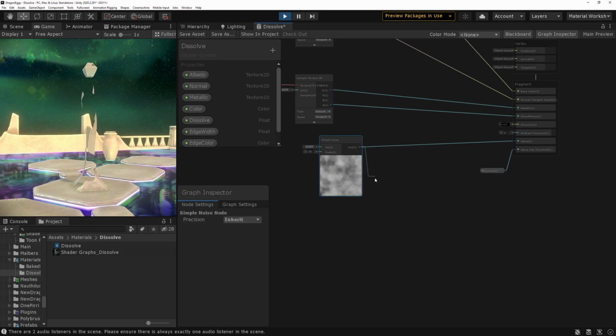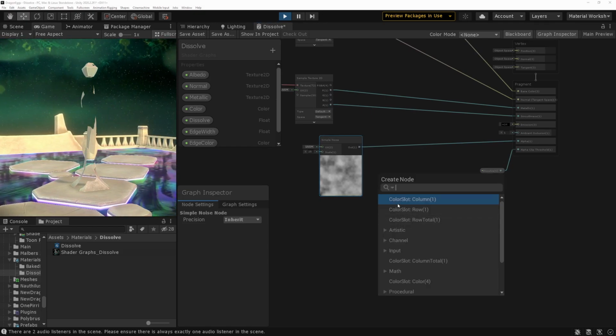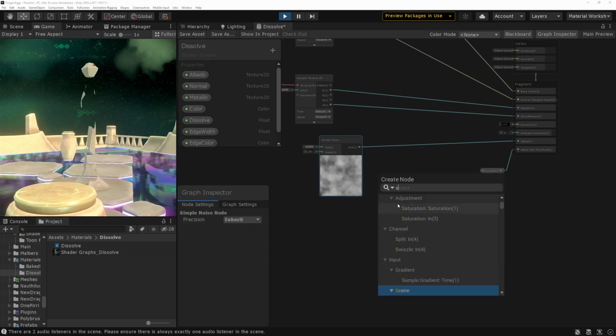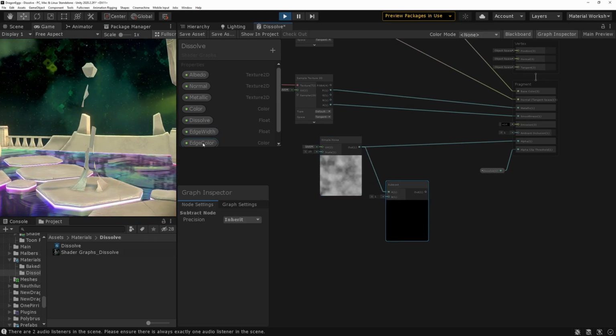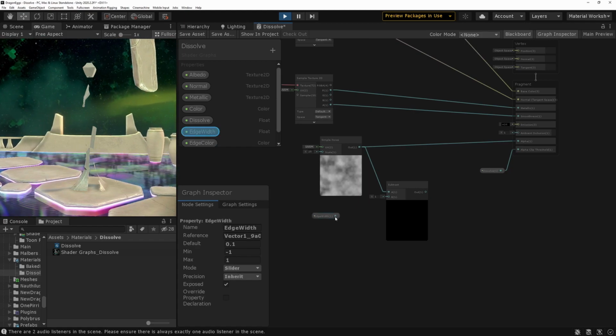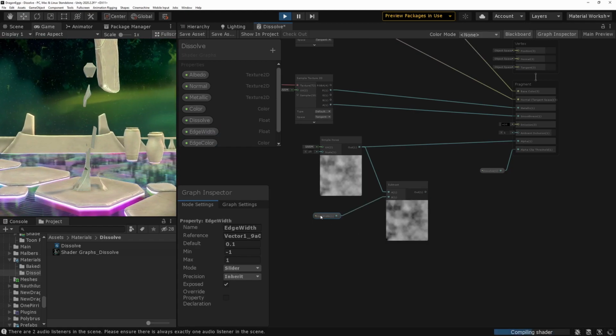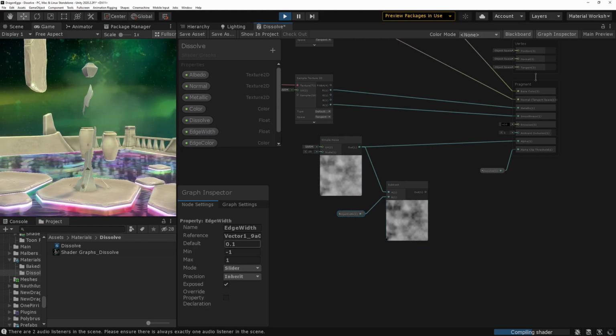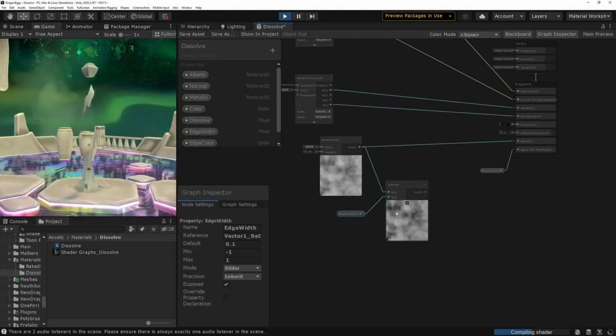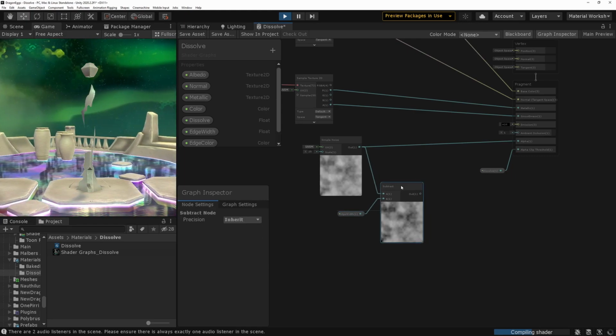So what we'll do is from this point here, since we need to offset it a little bit, we're going to subtract the edge width, which is just a float. Hook it over here. As you can see, this one's a little darker than this one because the edge width by default is set to 0.1. It allows us to be a little darker there.